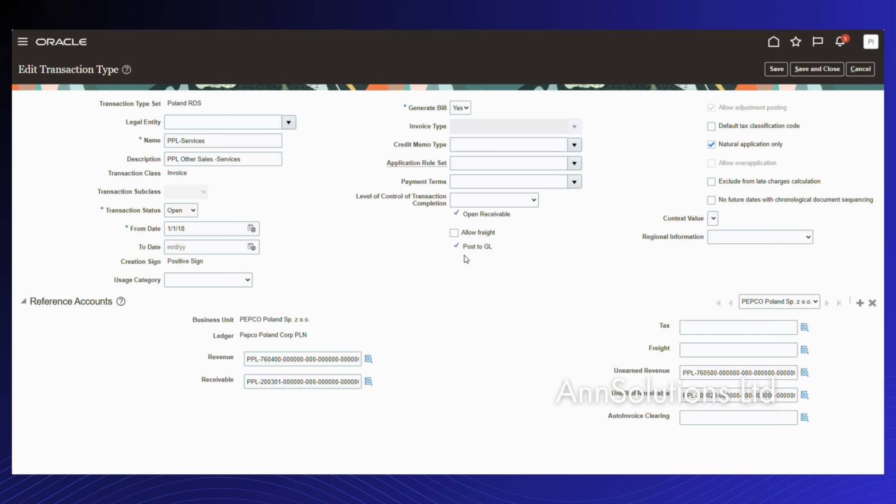If the post to GL option is enabled, receivables post transactions with this transaction type to the ledger, general ledger basically. Now, if you set post to GL to no, that means you'll be able to create the transaction and accumulate your customer balances, but you won't be able to post that particular transaction into GL.